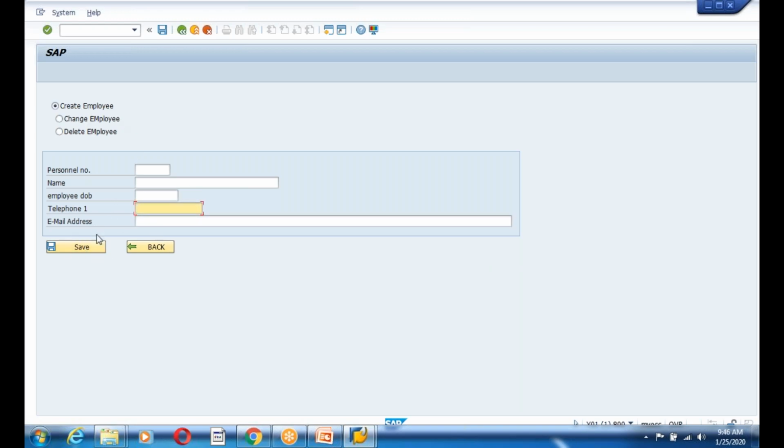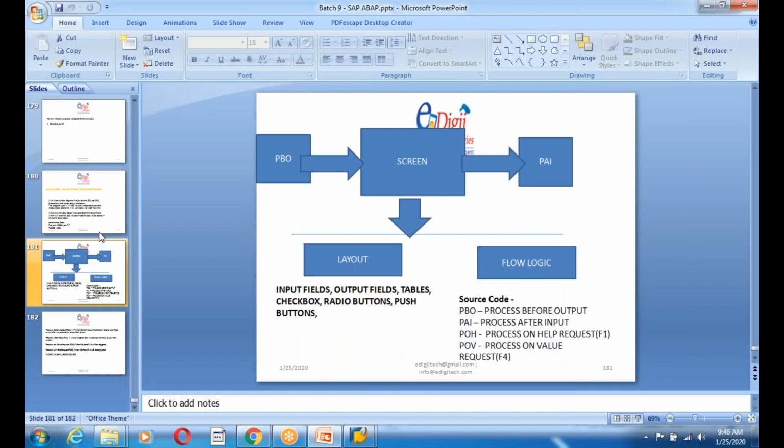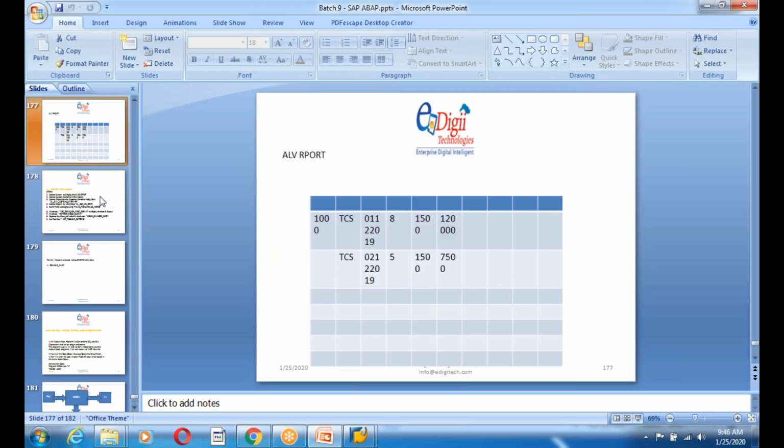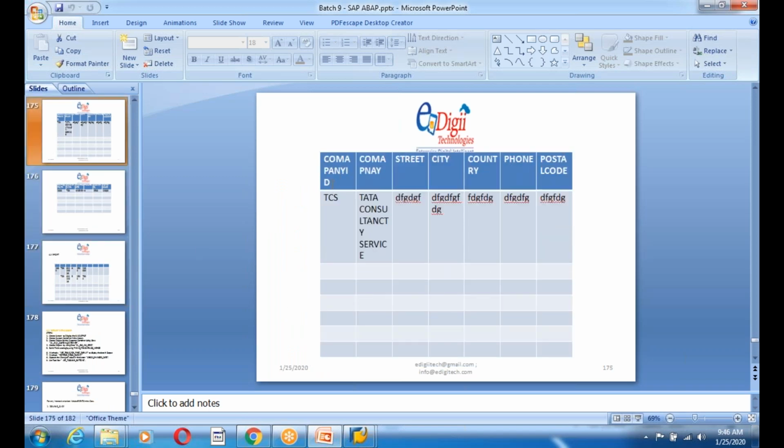If it is create, we are going to insert the data. If it is change, we are going to change the data. If it is delete, we are going to delete the employee. My next application is one more application for the company. What are all the companies we have? We have company details: the company name, the street, the city, the country, the phone, and the postal code.